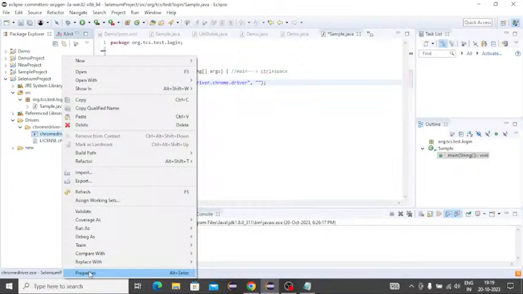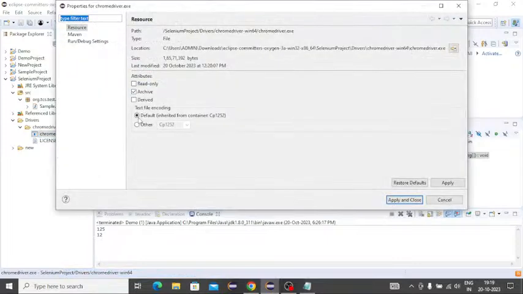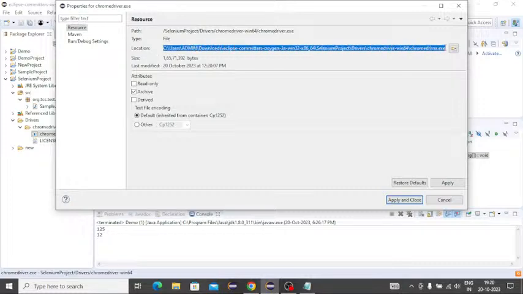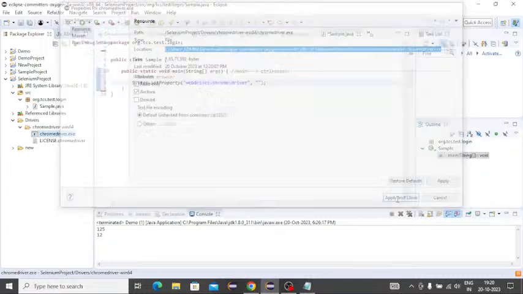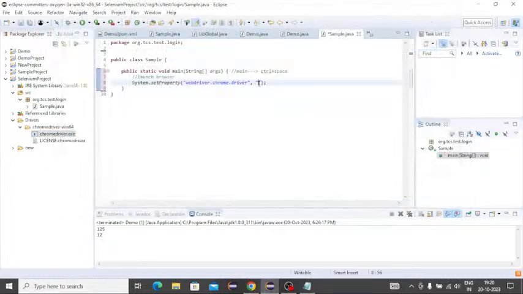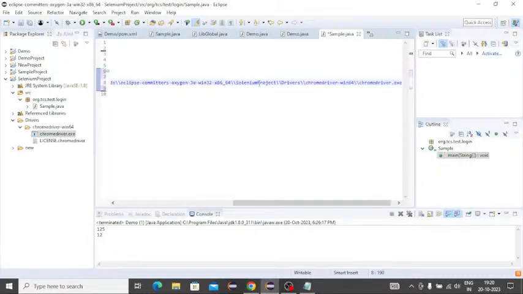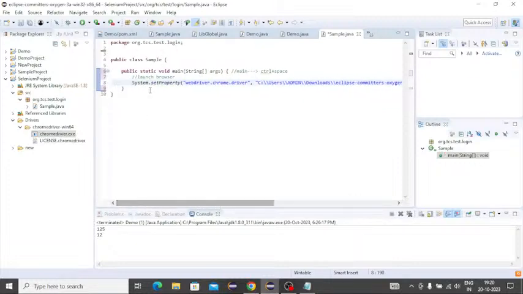We find the option which is nothing but Properties. Just click this Properties option, and we find the location. Copy this location, then paste it in the string value, the path of the browser. This is the second step.